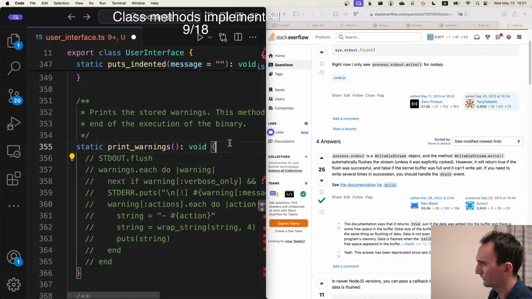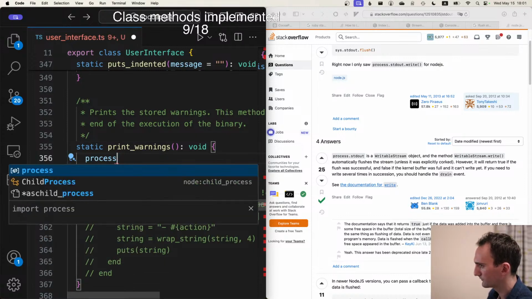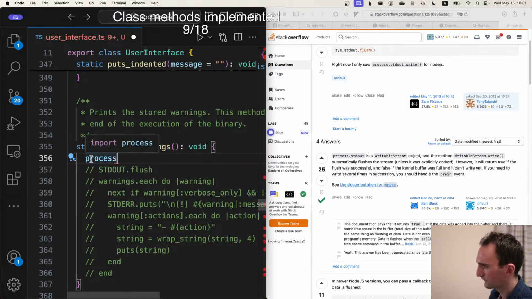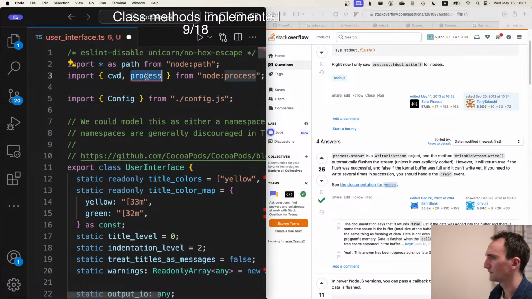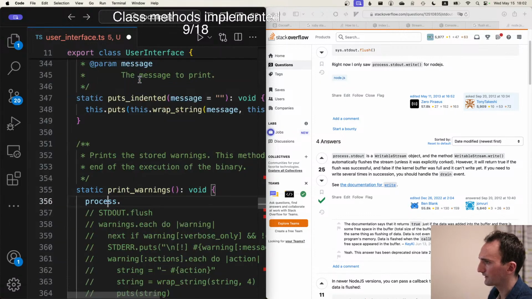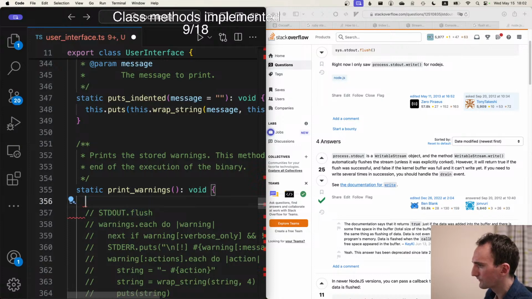Jump back to where we were, and we'll take process.stdout, please. No? What is this? What have we got? Oh, that's weird. Okay, stdout. That's more like it. Can we have a flush, please? No, we can't.